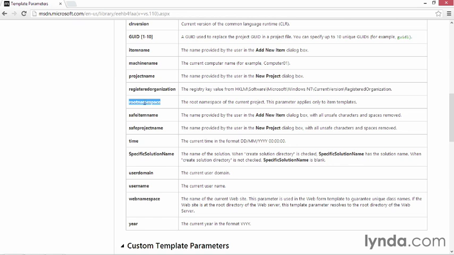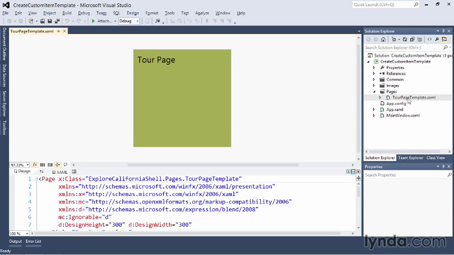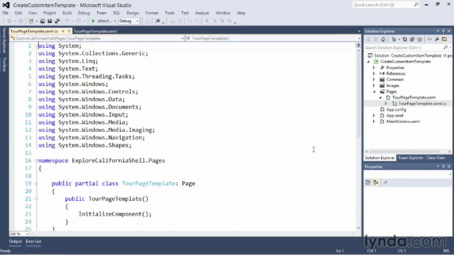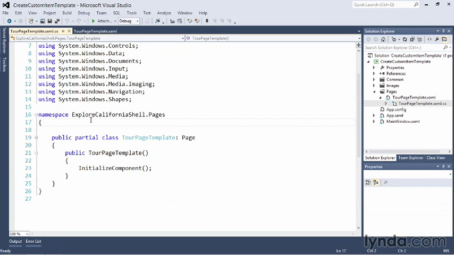So let me copy this root namespace and then switch back to Visual Studio. And then I'll switch over to my code behind page. Currently, my file has this namespace, Explore California Shell.pages. If I use this template in multiple projects, the name of the namespaces is likely to be different. So I'm going to replace this with the placeholder. Remember, it has a $ sign at the front and end of the placeholder. I'm also going to change the name of the class.